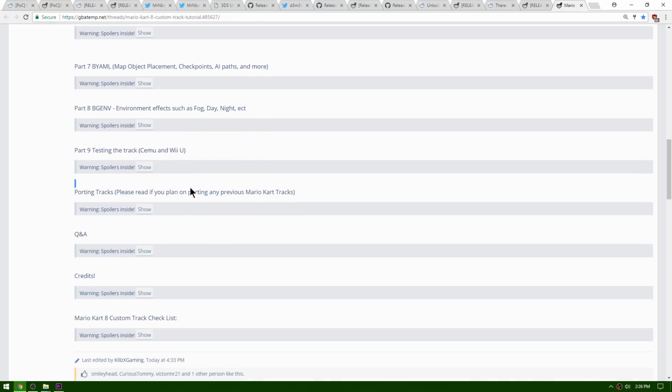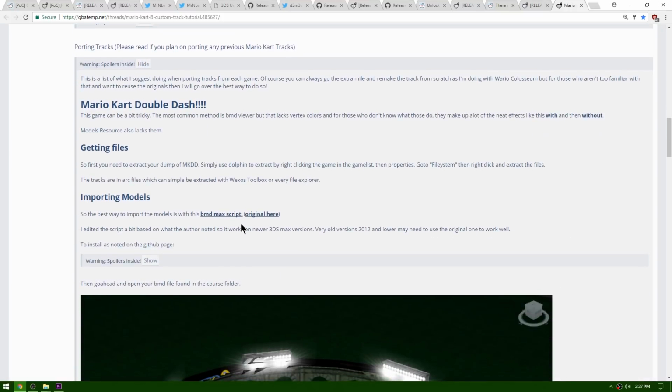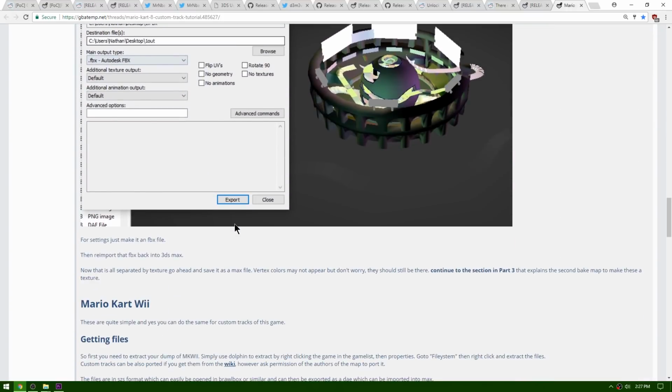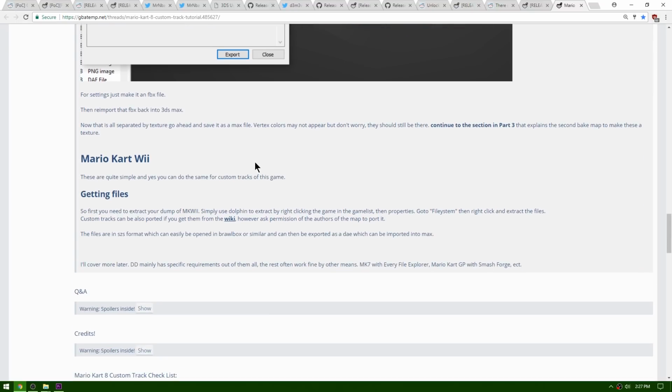Here it is, porting tracks. If you guys have any interest in getting this going and figuring out how you can make your own tracks, then go ahead and check out this thread.